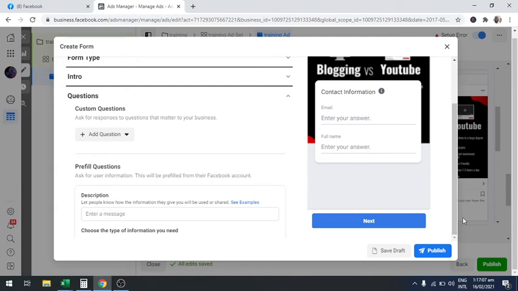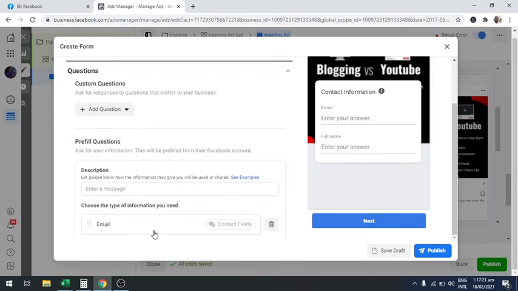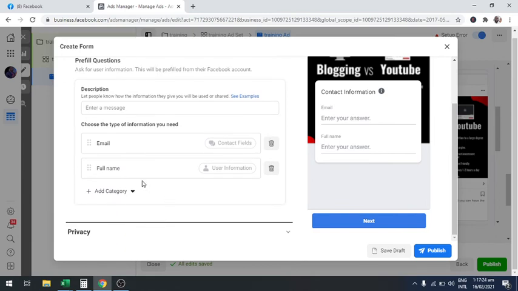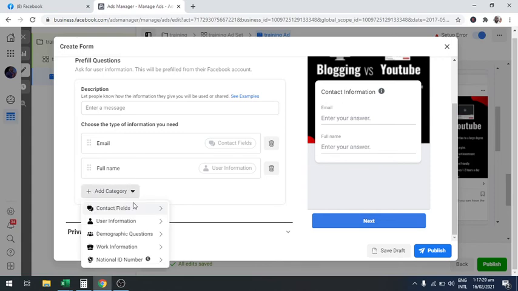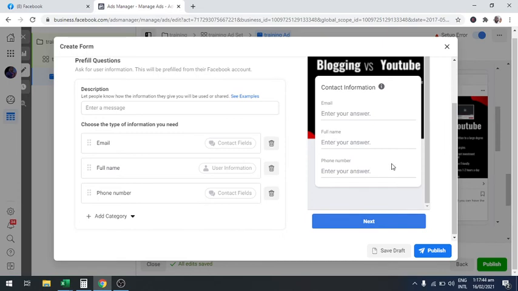Okay, so these are additional questions. So you already have email and name. Now you can add a category. So what else do you want to add? Email, name. You want to add phone number. Okay, so user information, contact fields. We want to add contact field. I want to add phone number, so we'll select that, and that is automatically added to what we have here.